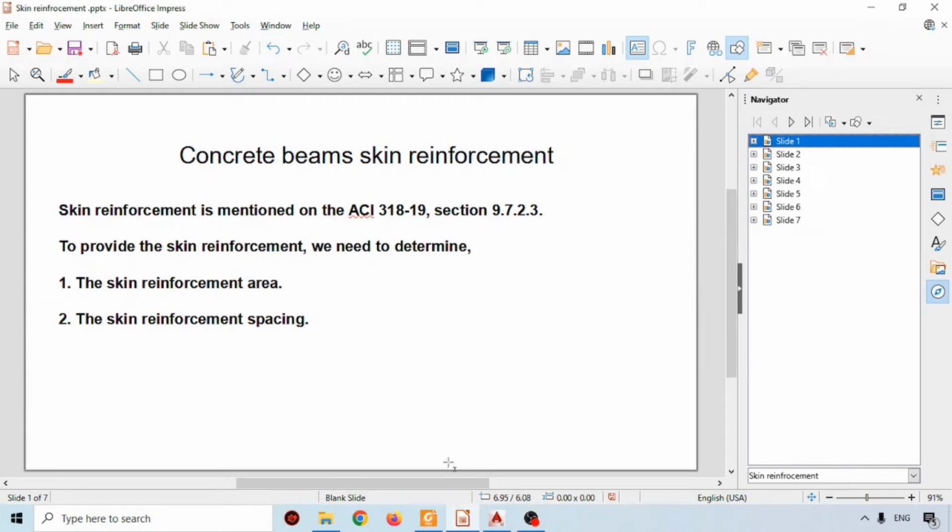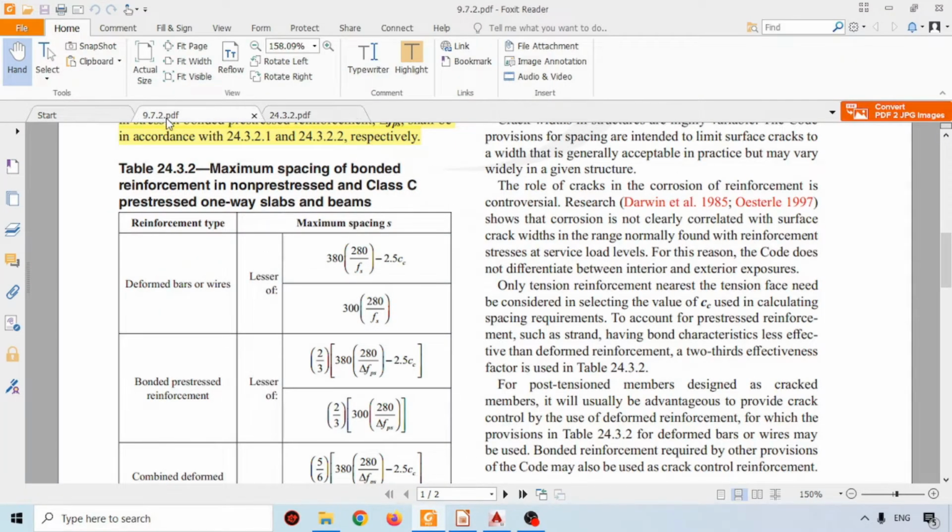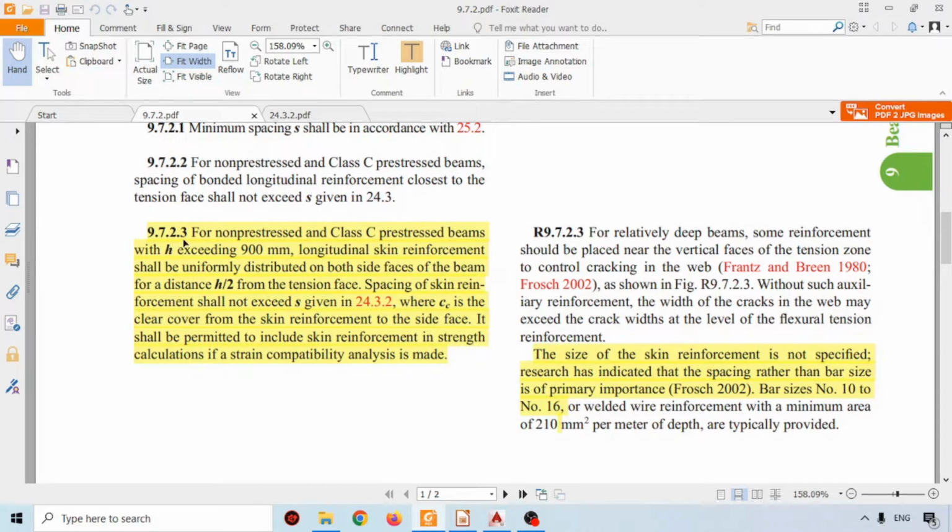This video will discuss concrete beams skin reinforcement. Skin reinforcement is mentioned on the ACI 318-19 section 9.7.2.3. So if you go to the ACI 9.7.2.3, it states that for non-pre-stressed and Class C pre-stressed beams with heights exceeding 900 mm, longitudinal skin reinforcement shall be uniformly distributed on both side faces of the beam for a distance h divided by 2.